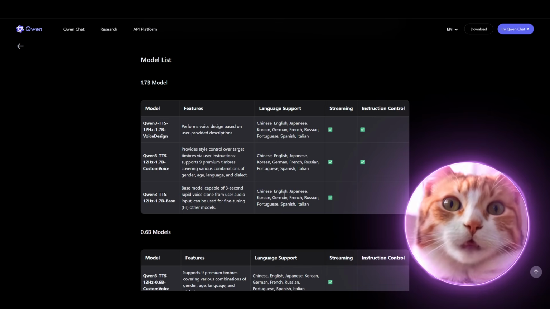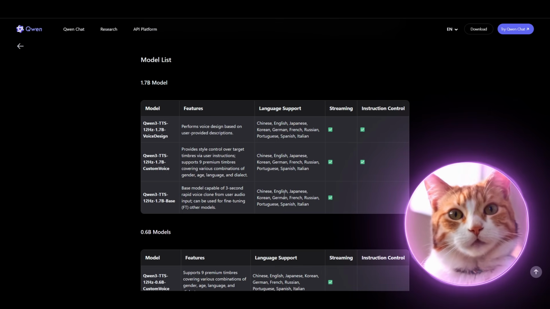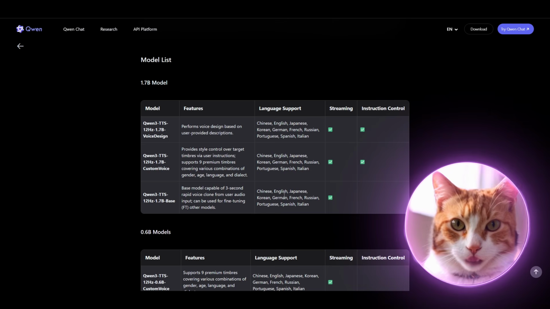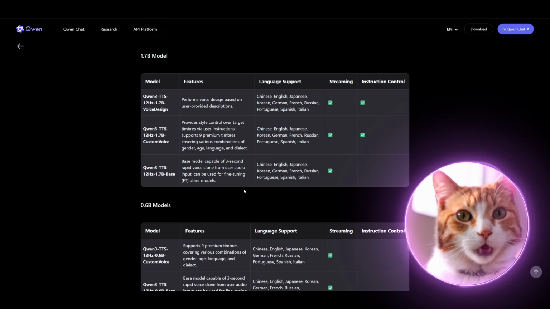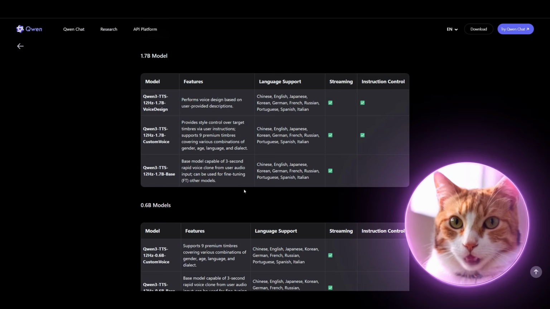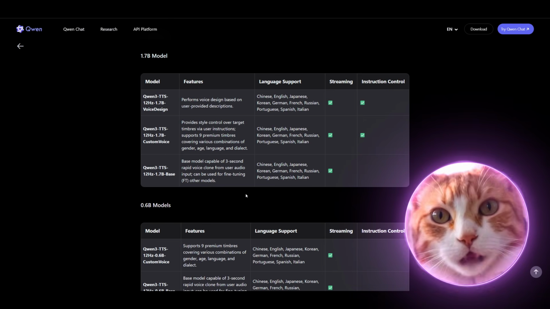There is also the ability to use so-called style control with different parameters like gender, age, language, dialects, etc. And of course, voice cloning is also available. The most impressive part here is that for this you need just a 3-second audio, and this will be enough for creating voice cloning. And I really like it.